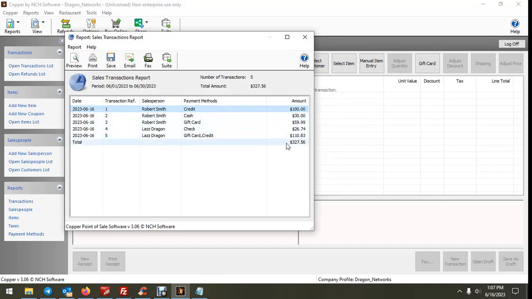Let's do some quick math. That might actually be $327.56. Because the thing here is that, let's see, $100 plus $30 plus $59.99. We're a horrible business. We didn't charge tax initially. $110.83. Okay, so yeah, that's $327.56.